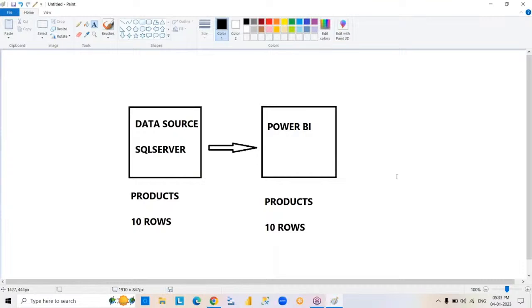But see, if you are using import, table structure and data, everything will be copied from source to Power BI environment, and it is going to be stored in Power BI environment permanently. That is import. Next step.